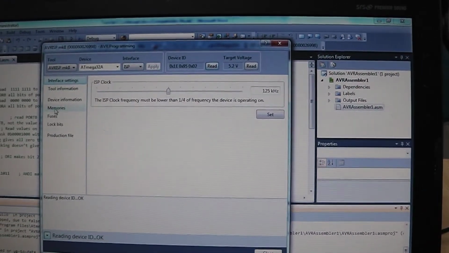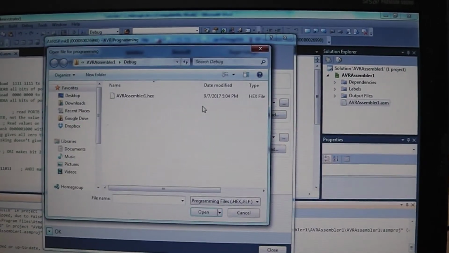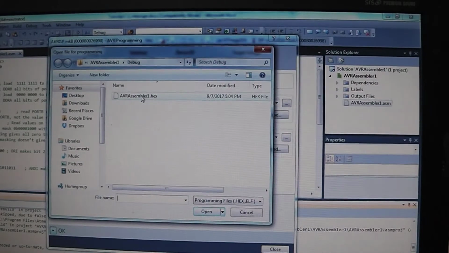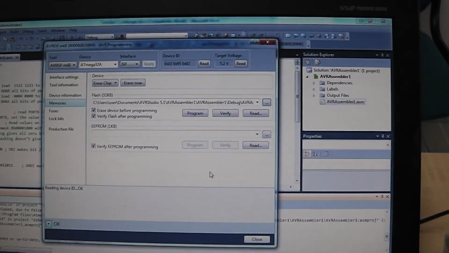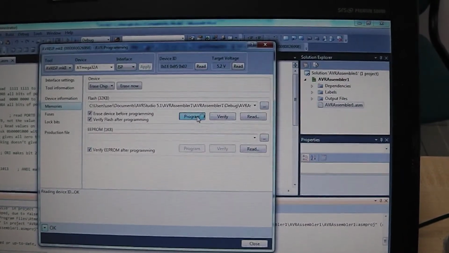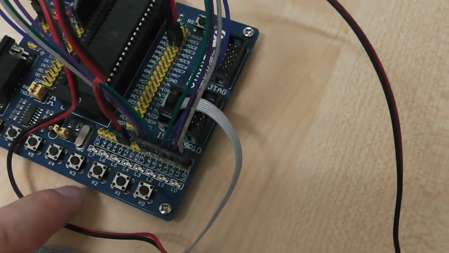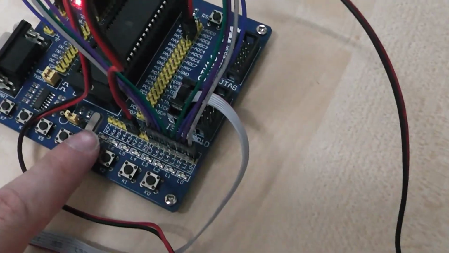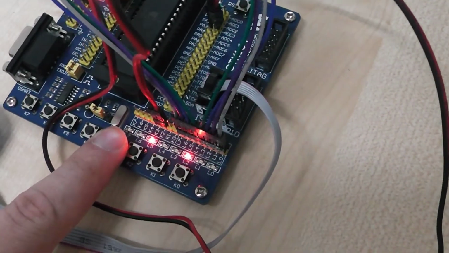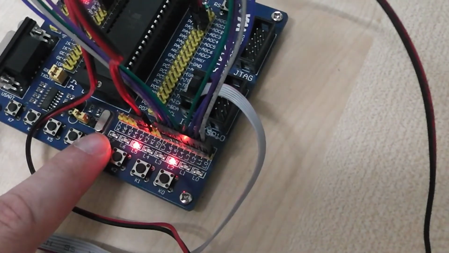Then I go to memories and go where my hex file is generated. So this is my hex file in assembler 1. Open and program. Okay, now this is the circuit. As you see, when I push button K3 which is representing the sensor, input is 0, the 2 LEDs will be on. I release, off, and so on.